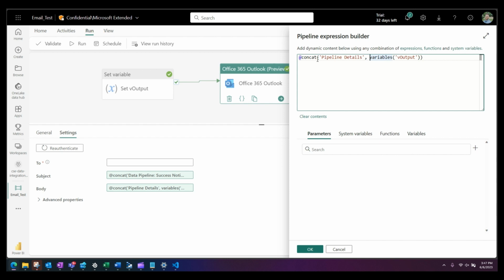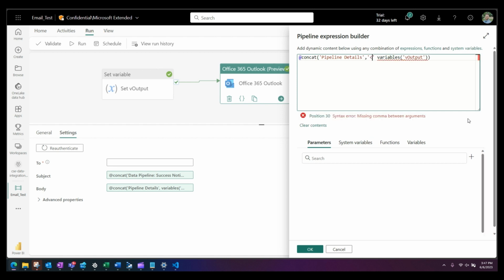So pipeline details, I might want to separate that line from my variable output, and I can do that by using what we call inline elements or HTML inline elements. For example, if I want to do a new line and have pipeline details on the first line and the output on the second line, I can add a string here with a BR to indicate a break.